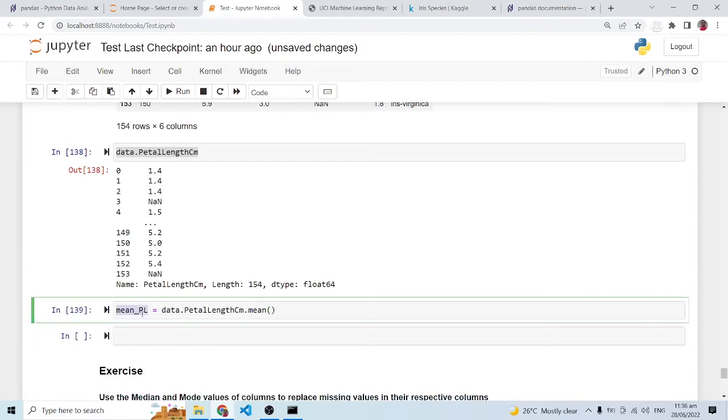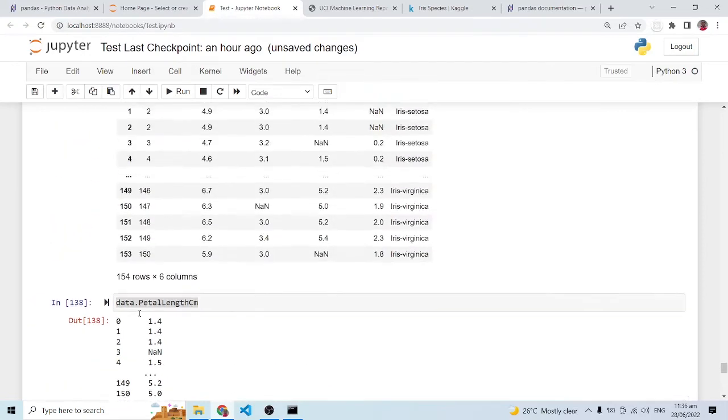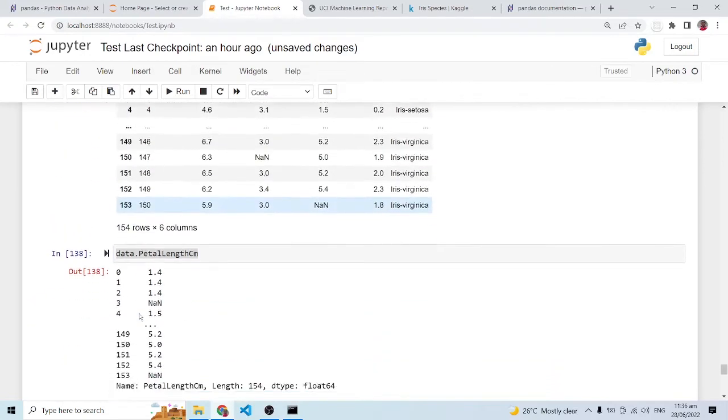So now I can copy this and print this out, and here we have the mean, the average. It is going to sum up all the values in this particular entry and divide it by the total number. The total number in this case is I think 154. So it's going to be 1.4 plus 1.4 plus 1.4, and so on, and it's going to divide everything by this. And now we can replace whichever value is being lost with this particular mean, and this will make very good statistical sense.